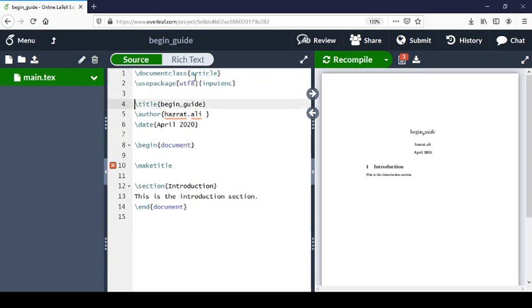The next line is title. So the keyword here is \title, which basically declares that whatever comes after it within these parentheses will be the title of the document. So let me give it a title. This is beginner's guide on LaTeX.